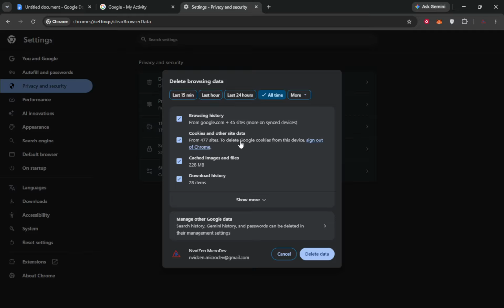At this point, look at the list of checkboxes and make sure browsing history is checked. This is what removes the record of websites you have visited from Chrome on this profile. If it is not selected, nothing about your visited pages will actually be removed, so confirm there is a check mark before you continue. If you also want to remove other stored browsing information, select the extra checkboxes shown.